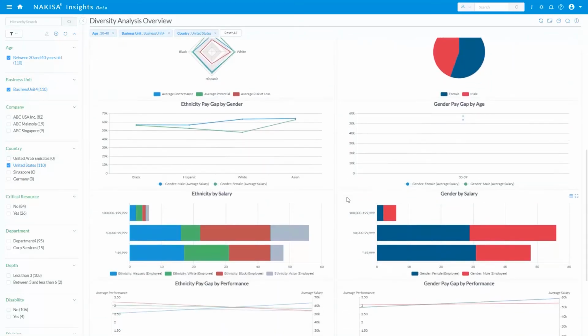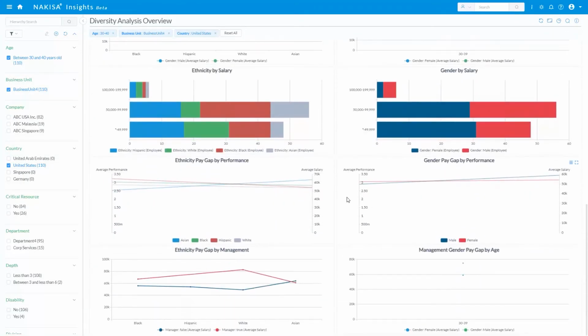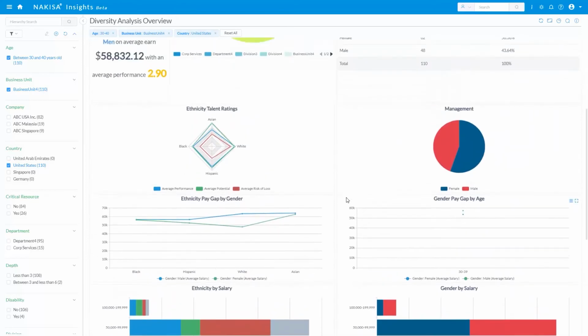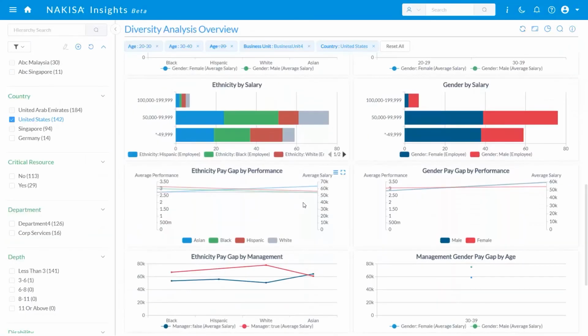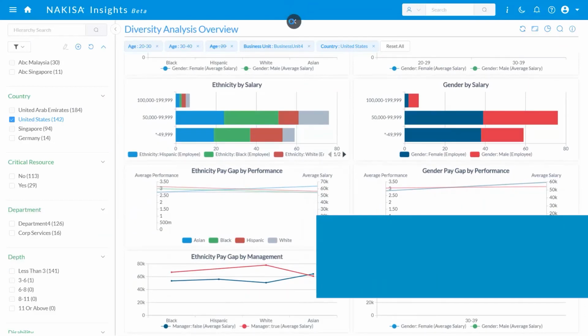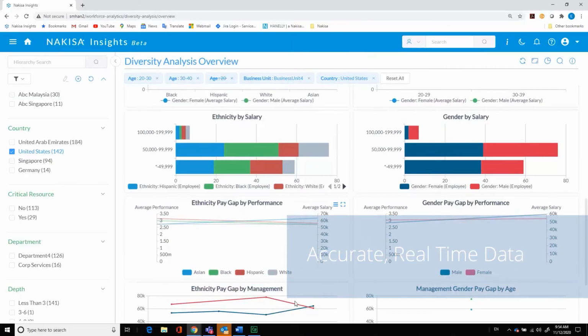Our diversity analysis feature can slice and dice data using comprehensive filter panels, which means you can build your own customized, targeted filters to hone in on potential problem areas and strategize solutions based on accurate, real-time data.